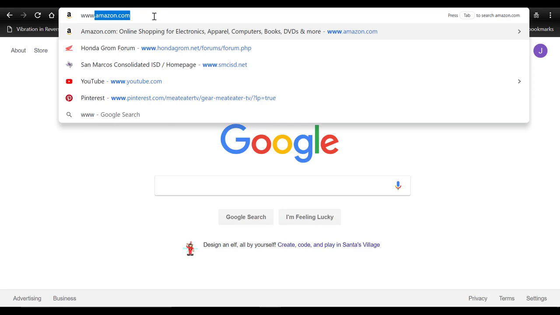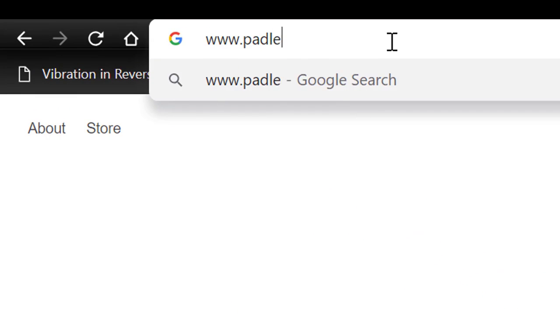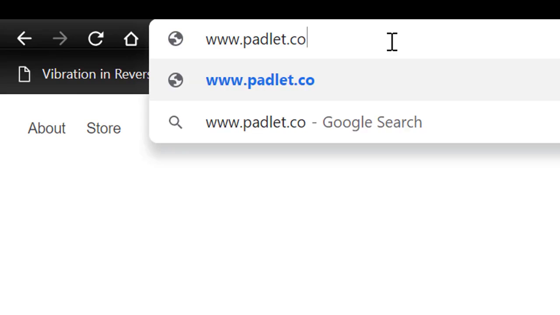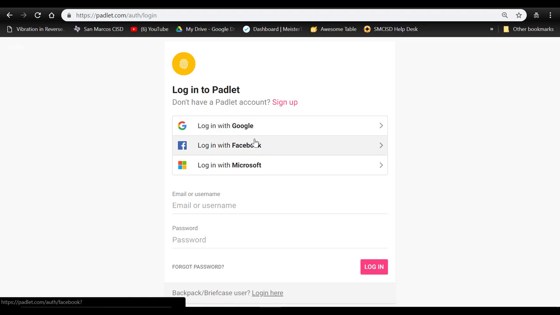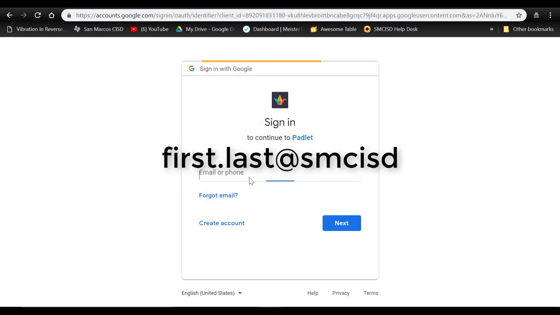So we'll come up here and type in Padlet.com. Okay, once you get there, you're going to want to log in. So we're going to click on log in, and we're going to use our district credentials, our Google accounts. So it'll be our first name dot last name at SMCISD.